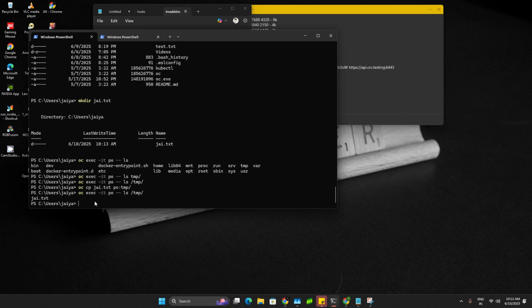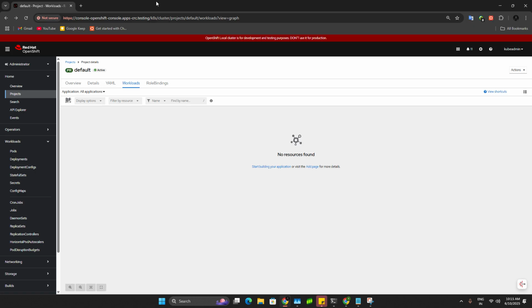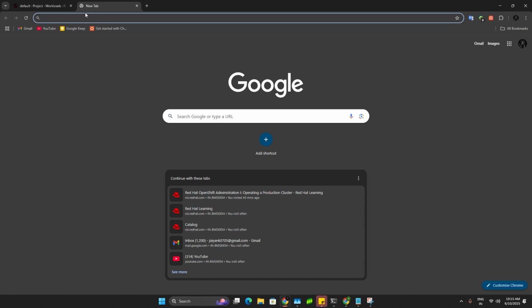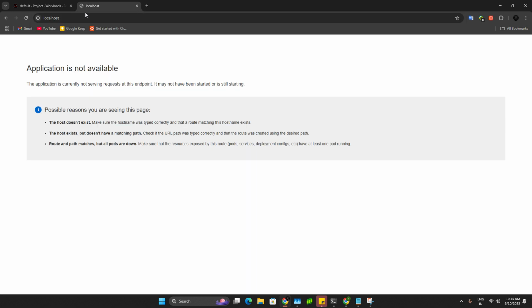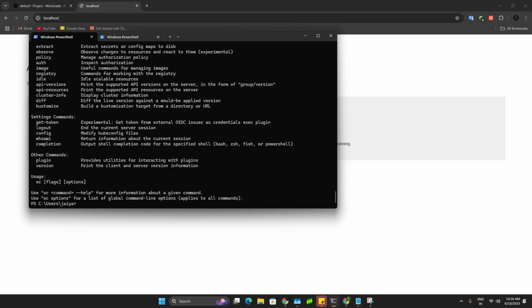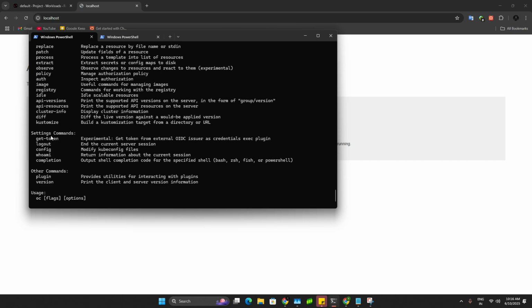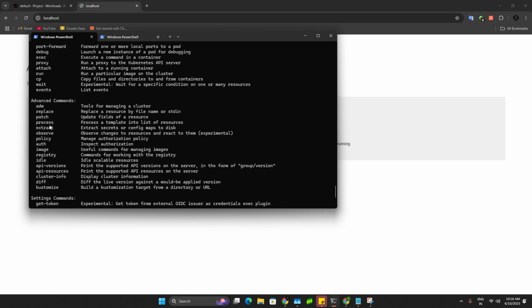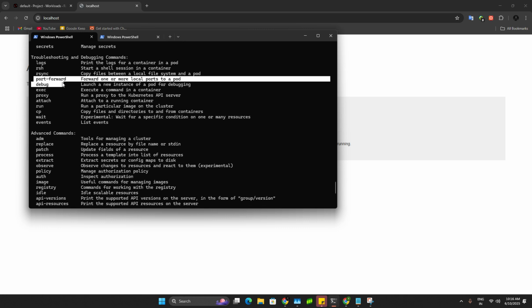Then now we're gonna expose this pod. Usually we will check whether it's there on localhost. We will give the localhost. What is there? Nothing. Application is not available. Okay, now we're gonna expose this with oc port-forward. Here it is.